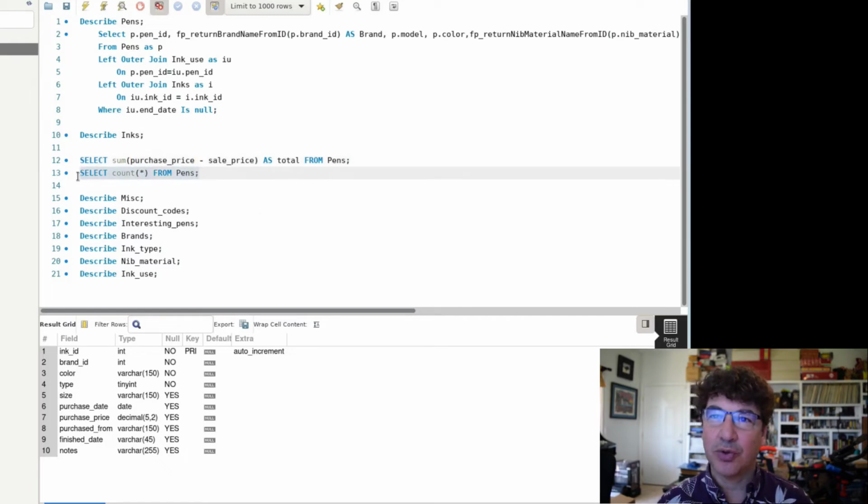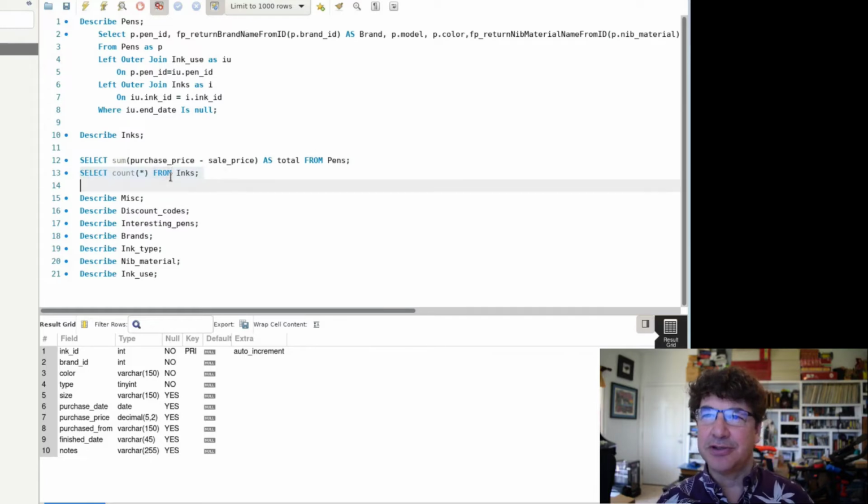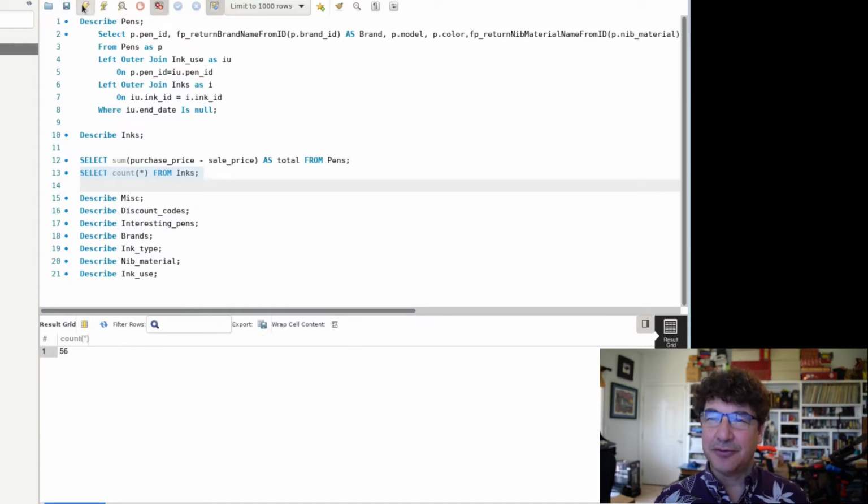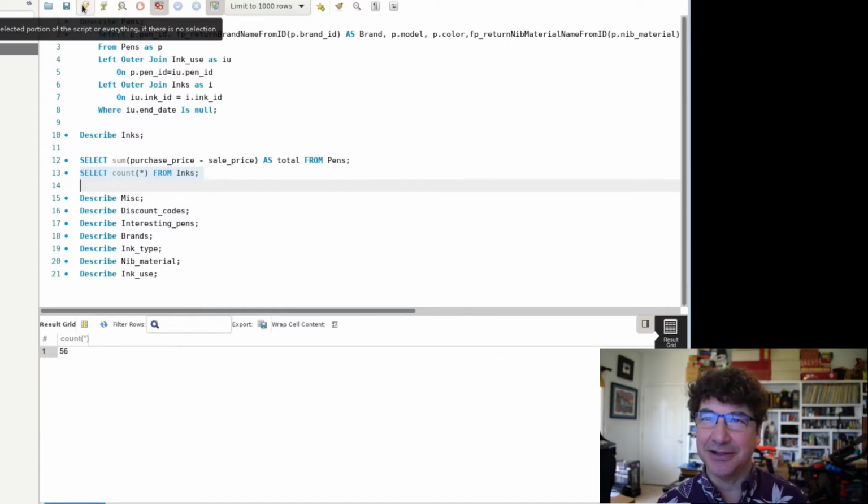Here's another short one-line query: select count from pens. So how many pens do you have? Boom. And same thing, I could do the same thing here with inks. Let's see, this is probably scary, but hey, it's got lots of cartridges and things that came with pens, so to see what this looks like. Select count from inks. There's 56 inks in my database and in the drawers behind me.